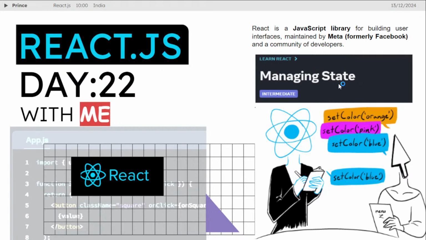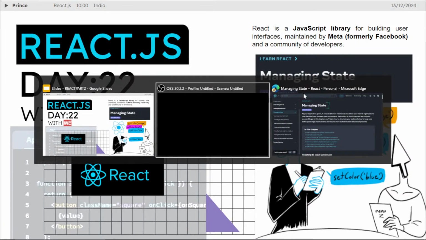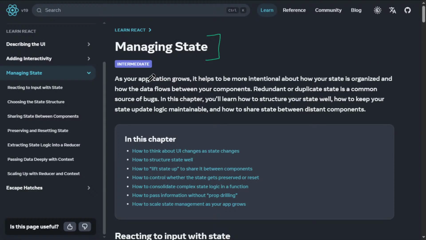In this lecture we are going to learn more about the state, how state is working, and the anatomy of the state. Let's start with this. Managing state is an intermediate level of knowledge. If you have basic knowledge of props, hooks, and components, then you can continue with this lecture, and that's amazing for you. I will give you good knowledge and try my best.